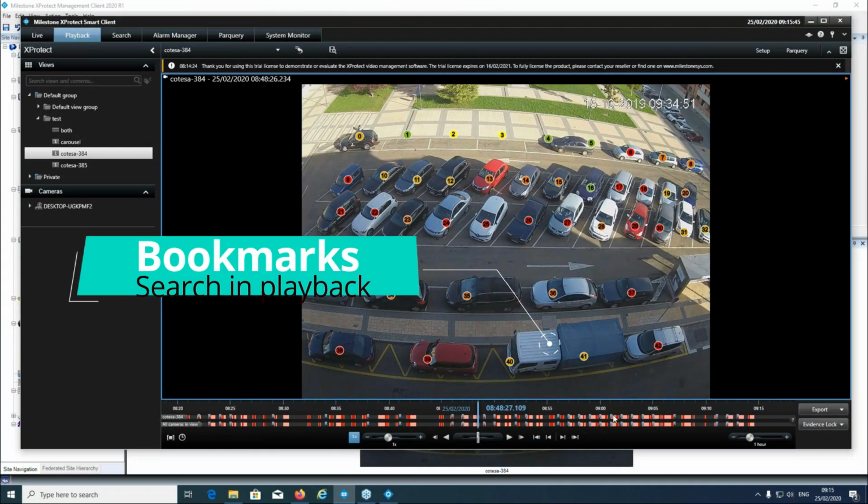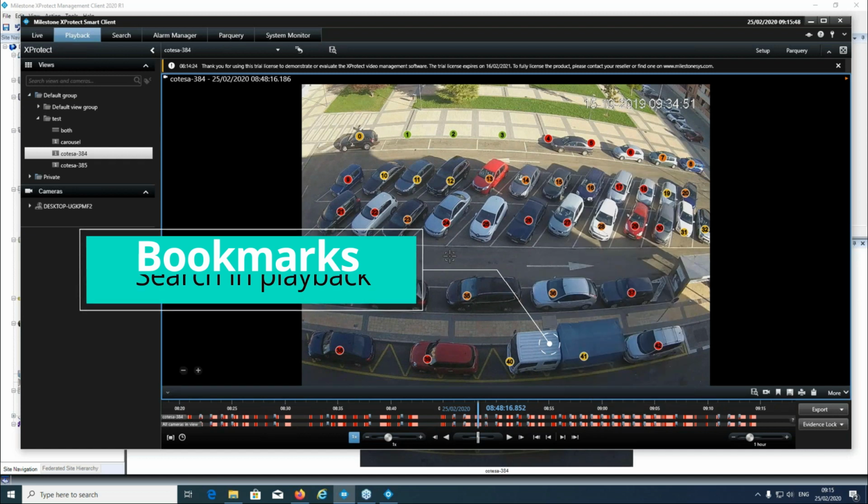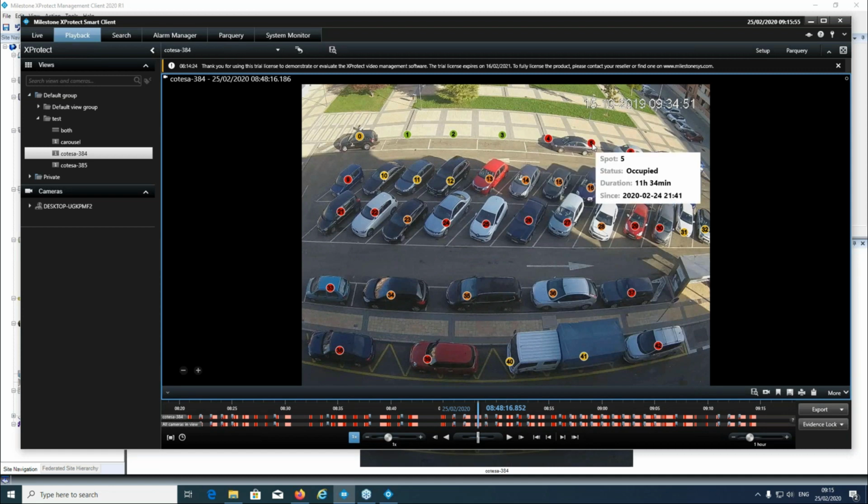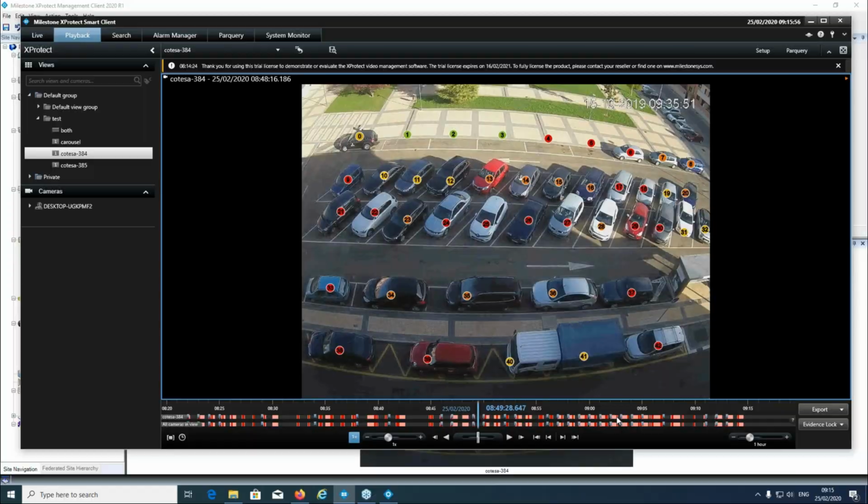When I scroll back, then the information of the overlay changes. You can again look, you can again get this information about the spot directly.